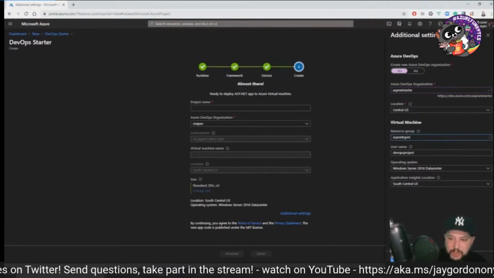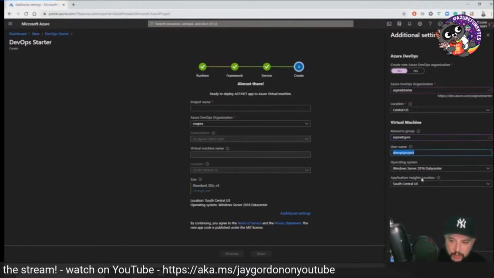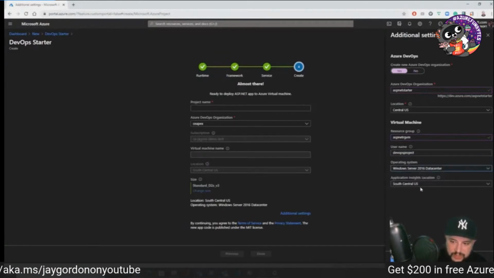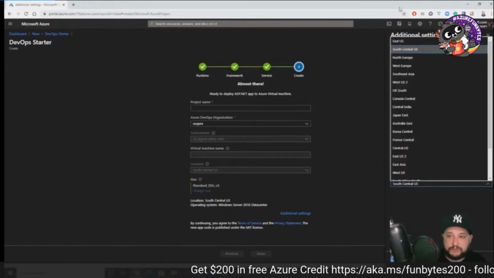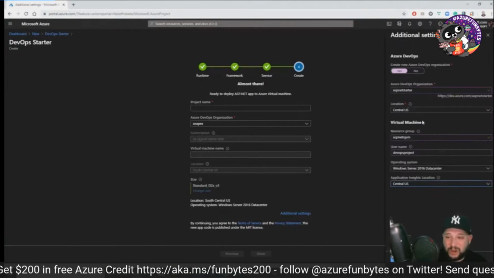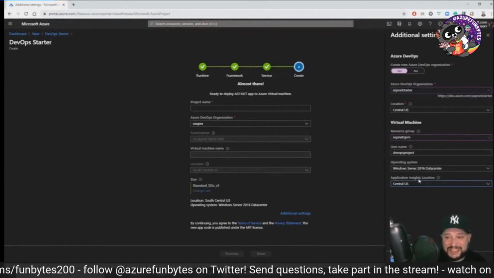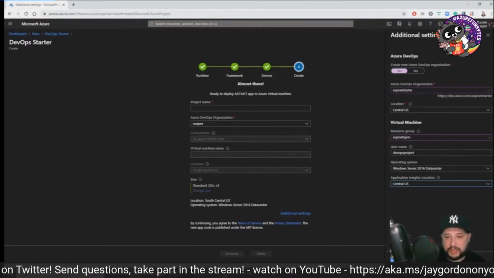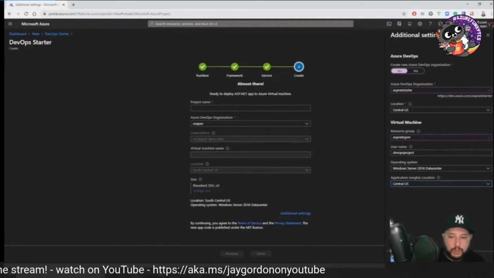Just something simple. We can choose the username that we want to log in with. We can choose our operating system here. I'm going to use 2016 Data Center. We can choose Application Insights for metrics and other information, where that'll be stored. That's really important for GDPR. If you don't want to have data stored in the US and it's a European region requiring GDPR regulations, you'll want to make sure you take care of that decision first.